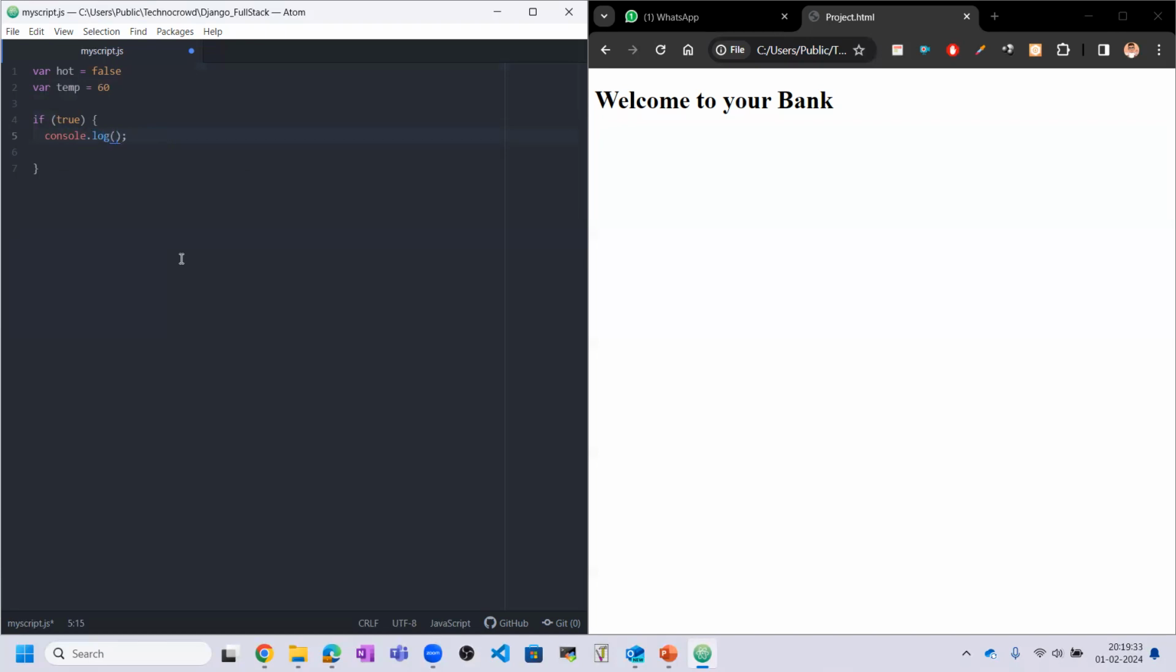Okay, so here I am writing, I am a software engineer. Okay, so if this condition is true, then this part of the statement will execute. Definitely it will execute on the basis of this condition.